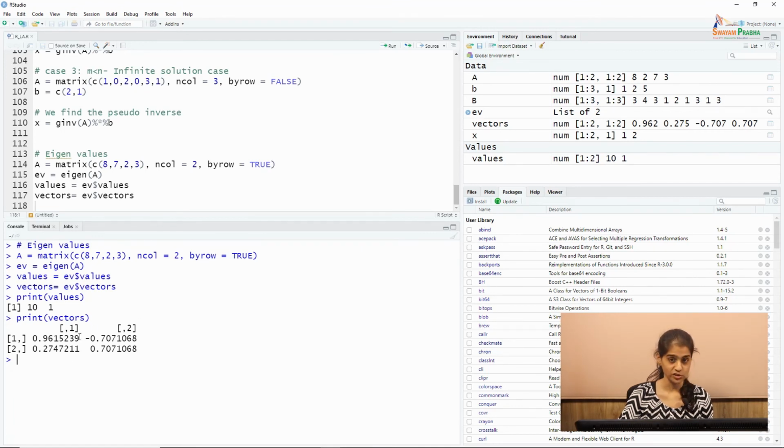So you need to look at each of the columns. The first column corresponds to the eigenvector for eigenvalue equal to 10. The second column corresponds to an eigenvector for an eigenvalue equal to 1. So this is how you get the eigenvalues for any given matrix, and eigen is the function that you will be using. It returns both the eigenvalues and the eigenvectors.